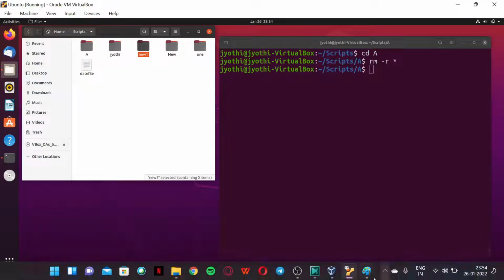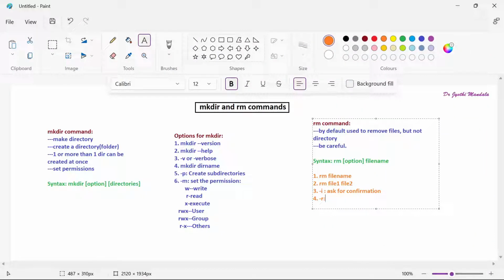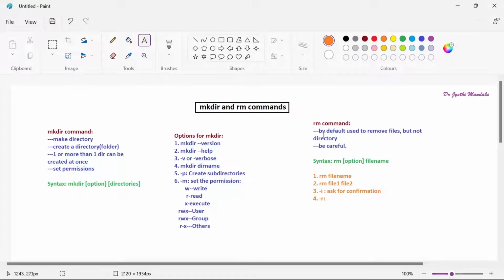So these are all the options. This is about the rm command. The rm command is used to remove files, and if you want to remove a directory also you can do that, provided that you give the -r option. And mkdir is used to create the directory, and these are all the options that are available with mkdir. I hope you all are clear with these options and these commands. Let us meet in the next lecture. Until then, thank you all of you.